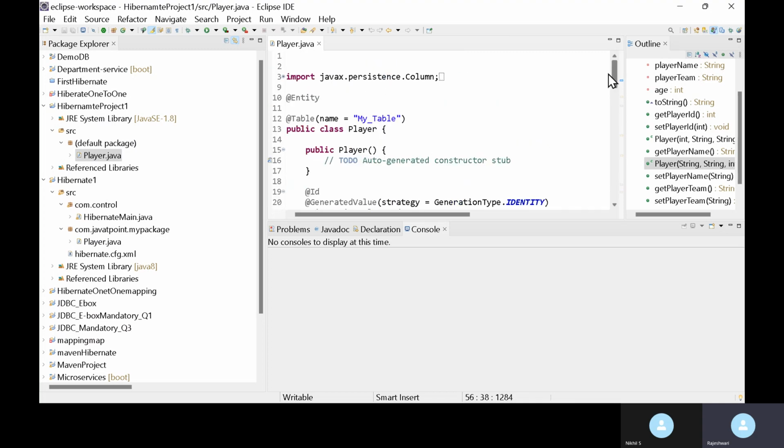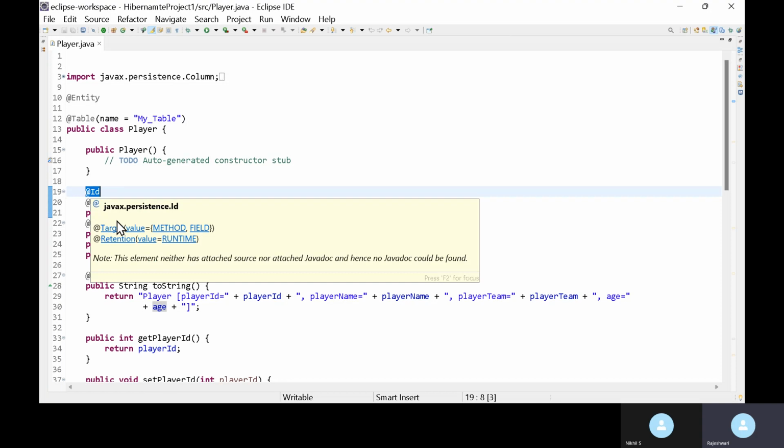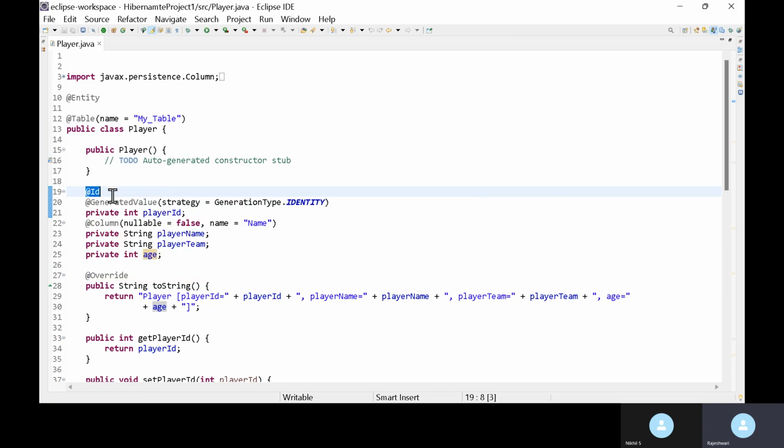So I have marked it with a few annotations here. See, @Entity. @Entity means this will become my table. It will become an entity. Entity is nothing but the basic unit of the database. Okay, and create a table using @Table with the table name you can provide here. My underscore table will be getting created in the database. Then ID I am giving, @Id means primary key. See, always you can hover on it and you can always see no attached source.